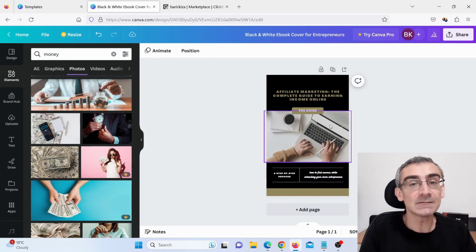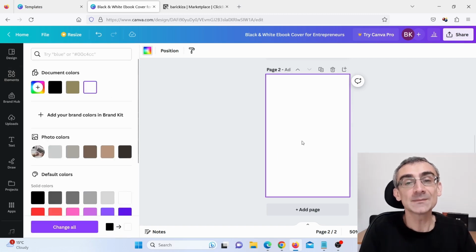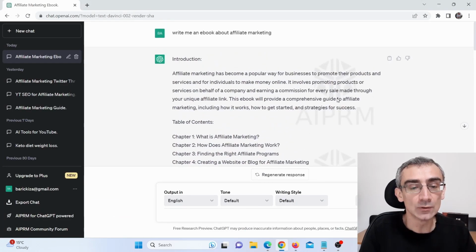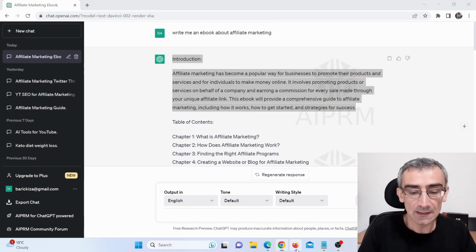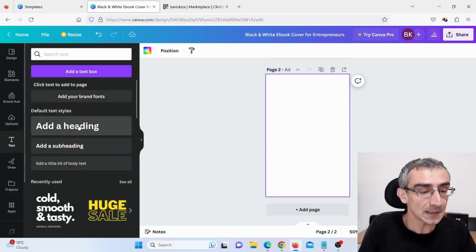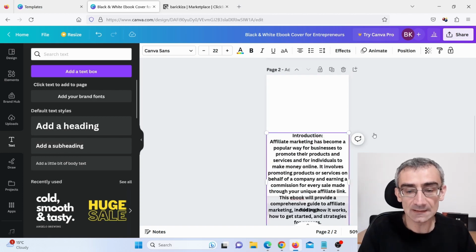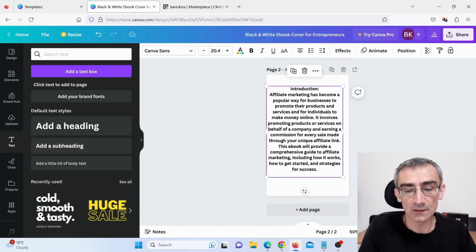So now when I have my cover image, I need to click here on add a page, because I need to add a new page, and this is black, and I will actually click here and then click here on white, and now this page is white. So what I need to do, I need to go back here on ChatGPT and copy the introduction, Control C, go back here, and click here on the left side on this T for text, and I will choose one of these. Let's just say I will use this one here, and I'm going to paste that here, and move this here, and I can also make this smaller like this, okay?